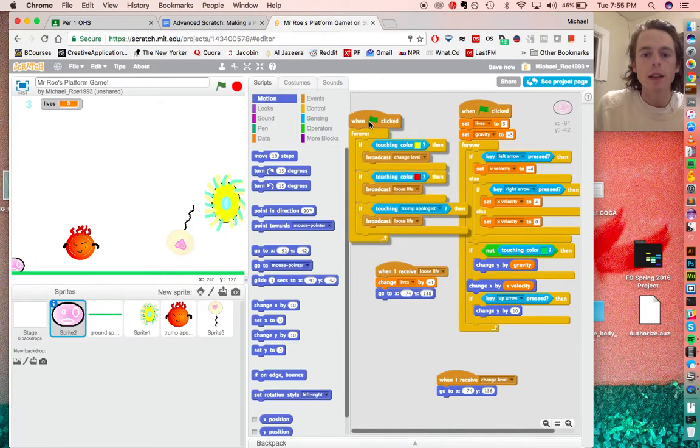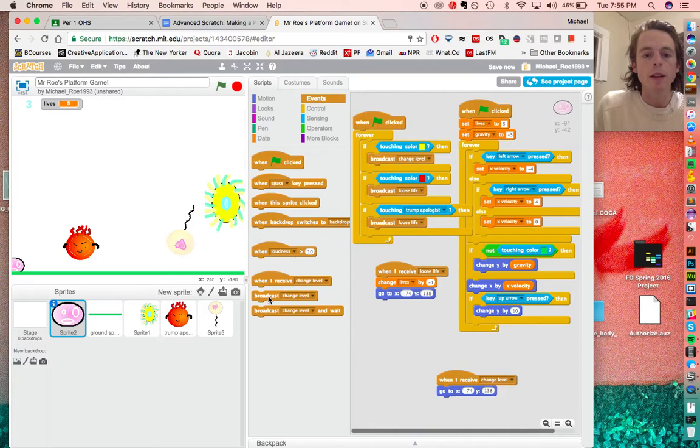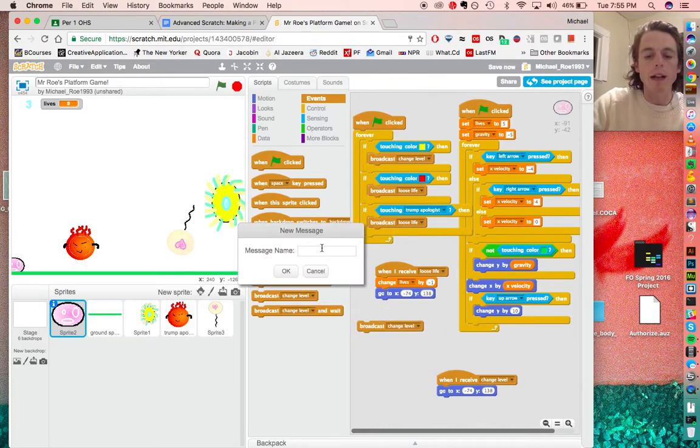So you can see that I have this larger script that's for when I'm touching the color of my portal, when I'm touching red. You can see I added this thing called broadcast a lose life. So let's go over that. What I did is I grabbed a broadcast under events, and I made a new message, and this is for when I lose a life.